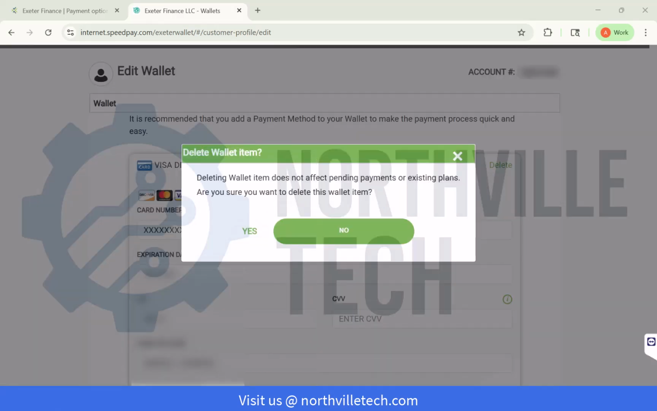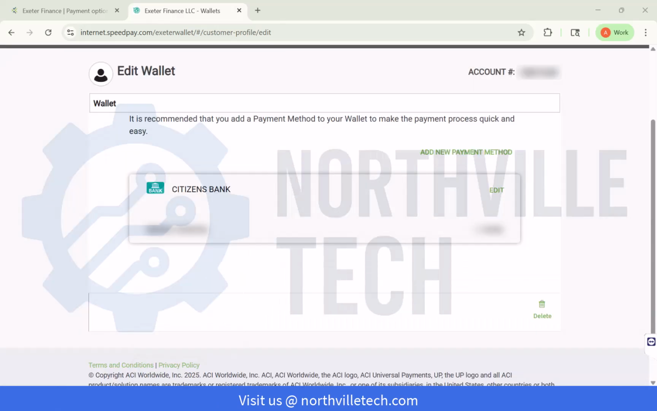A pop-up tab will then appear asking if you are sure to delete the wallet item. To proceed, click on Yes. That's how you remove a payment method in Exeter Finance.